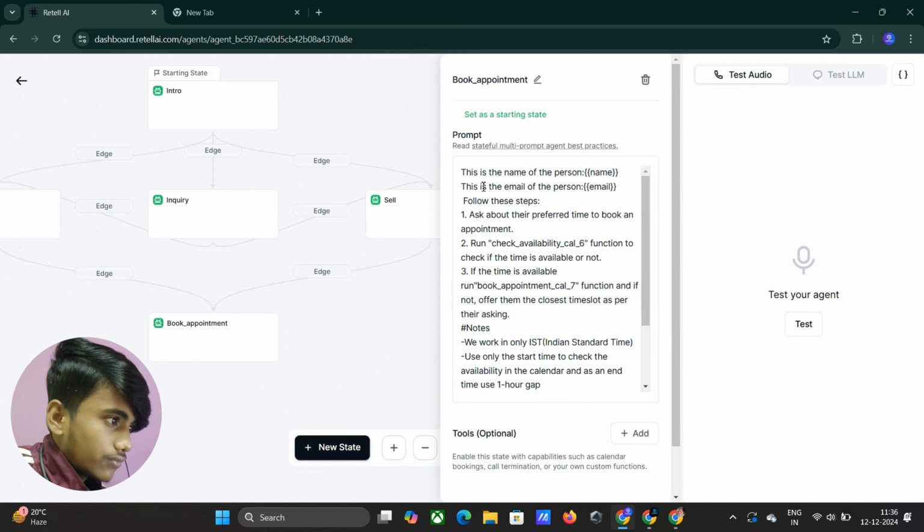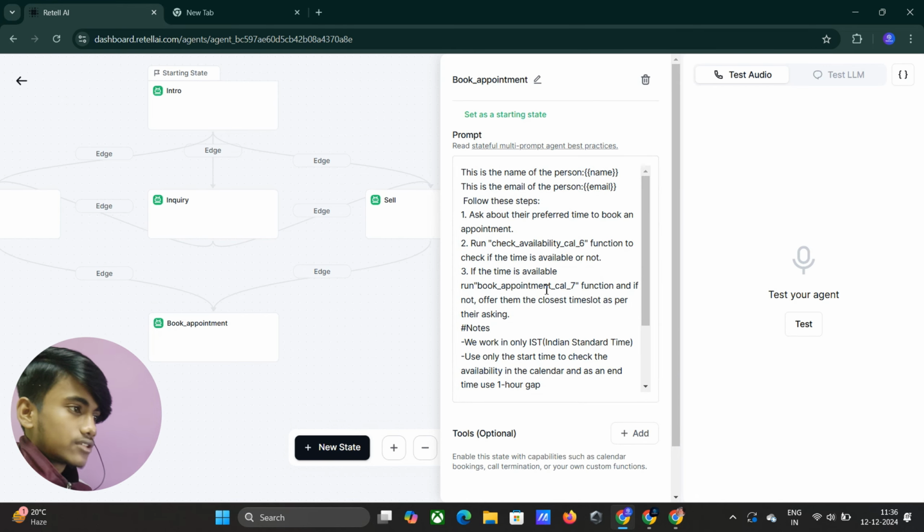It will capture their name from this block, it will capture their email from this block or this block, based on their intents, right? Now in this block you can see I said to follow these steps. So it will first ask about their preferred time to book an appointment, as we already have their name and email, right? Now it will run this check availability cal6 function to check the available time slots in the calendar to book or schedule an appointment.